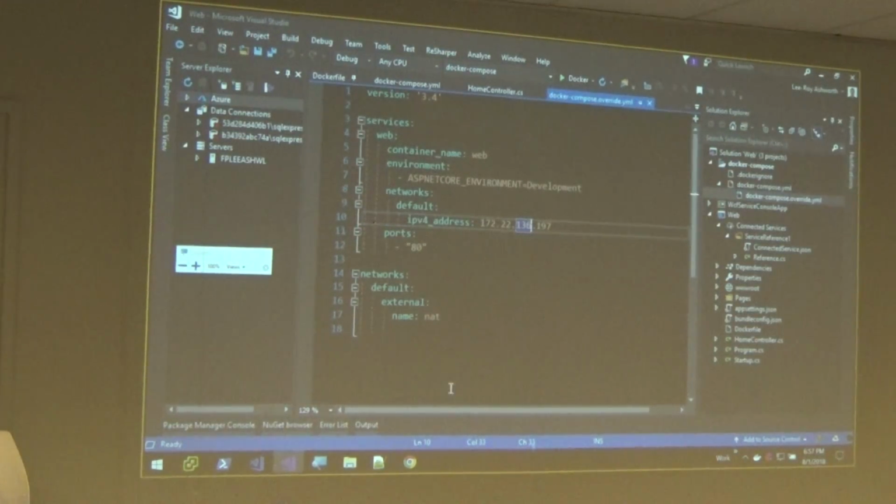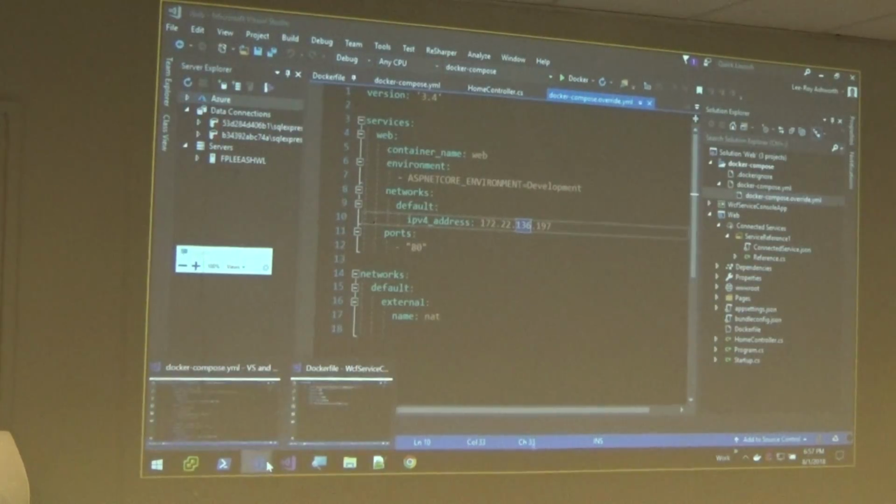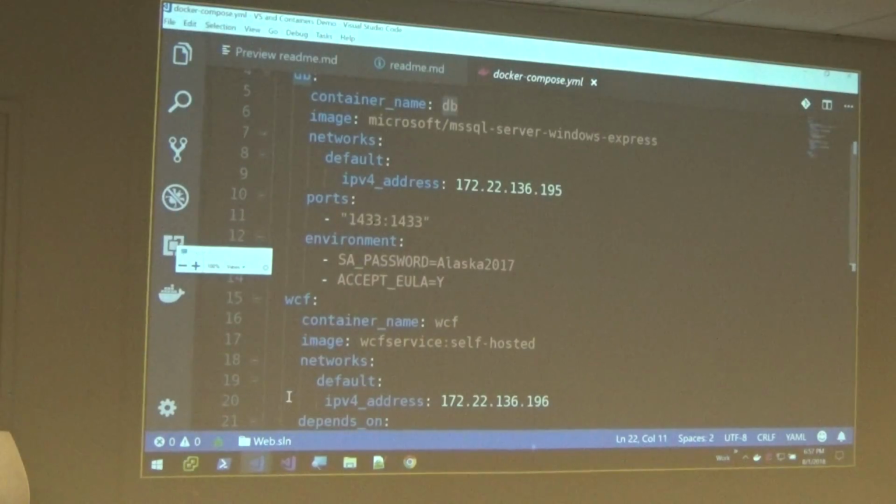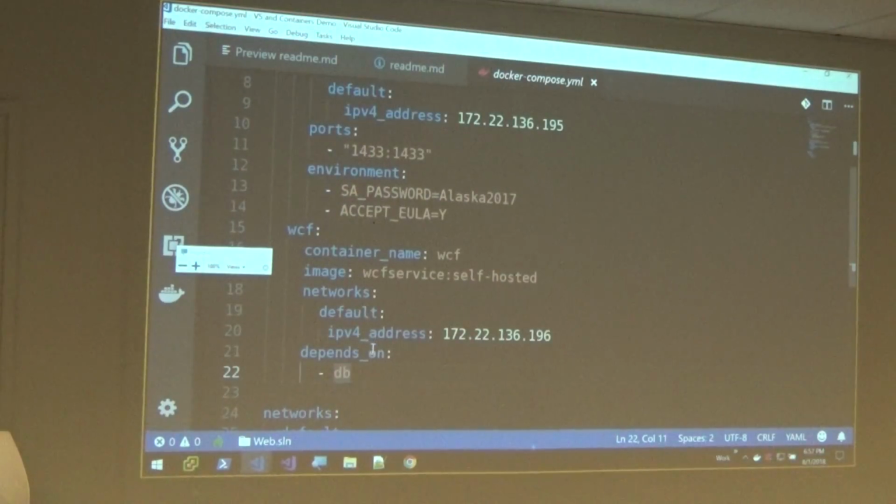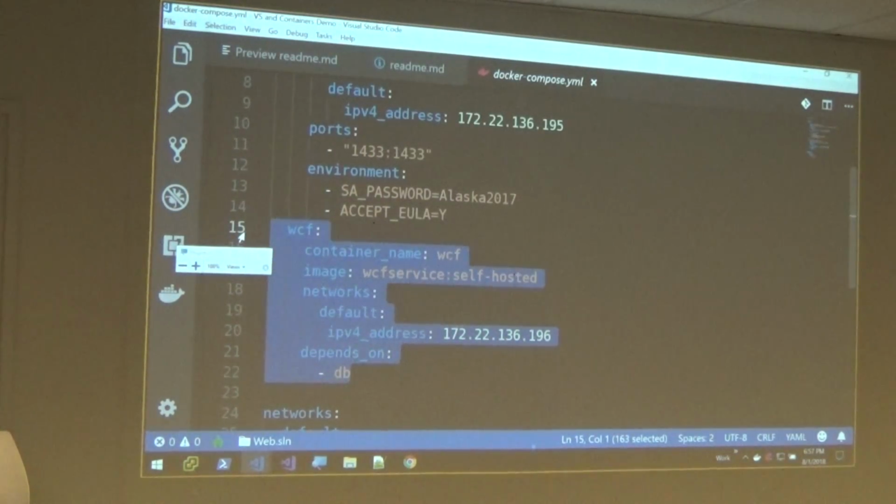So all I need to do is I created this compose file just to speed up some time. Effectively, this is doing what I was doing on the command line. So I'm saying, hey, container, give it a name called WCF. This is the image itself versus the image that I used. That image reference can be one on your local repository or in your hub.docker.com.